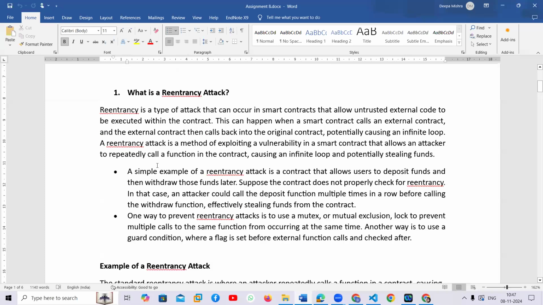Beginning with what is reentrancy? It's a type of attack that occurs in smart contracts that allows untrusted external code to be executed within the contract. It's a way of exploiting a vulnerability in a smart contract, which basically allows an attacker to repeatedly call a function in the contract, making an infinite loop and potentially stealing funds from the contract.